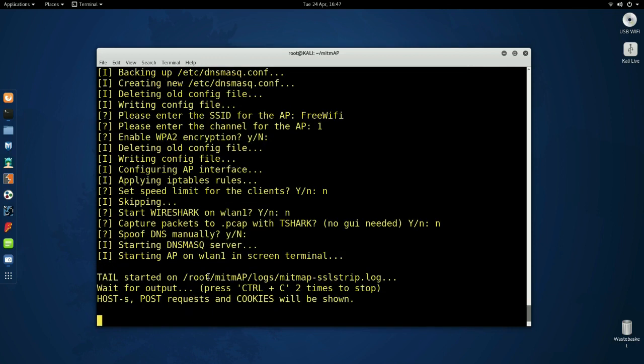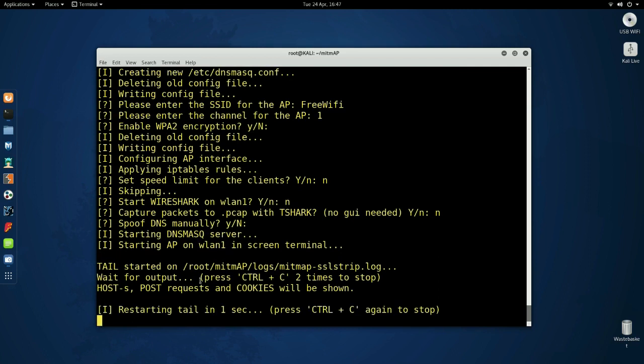Now, as you can see, it's starting my fake access point on the adapter that I chose. As soon as this pops up, restarting tail in 1 second, you know your access point is set up and ready to use. Now, just in case you want to know what tail actually is, tail's a Unix or Linux command that shows you the last 10 lines of any text file you want, really. So what this is doing, it's showing you the last few lines of anything that they do on the internet, updated every second, so you can keep track of it on the screen.